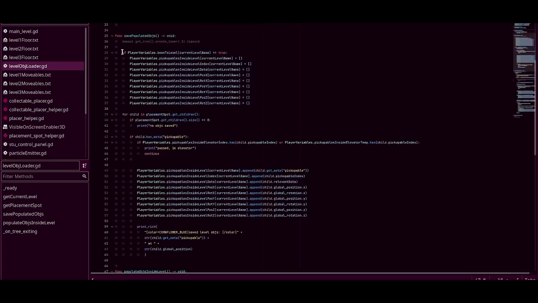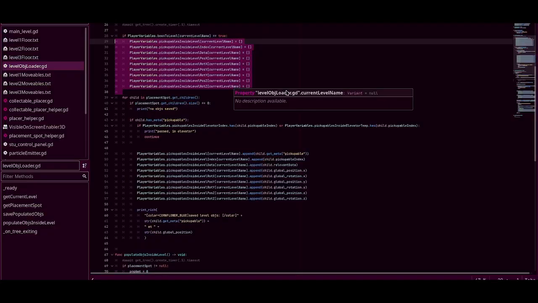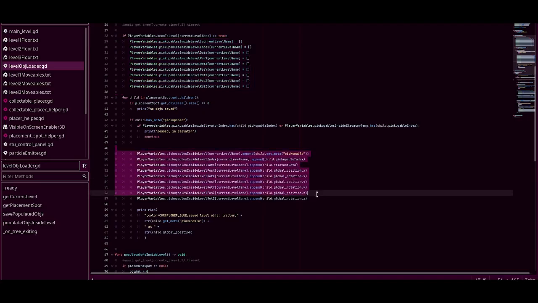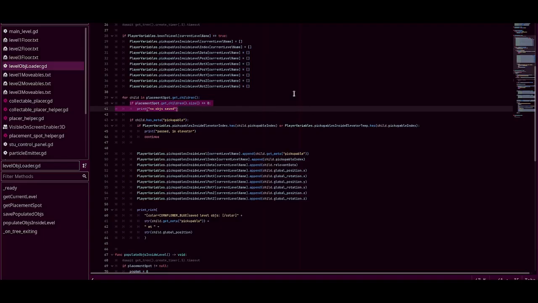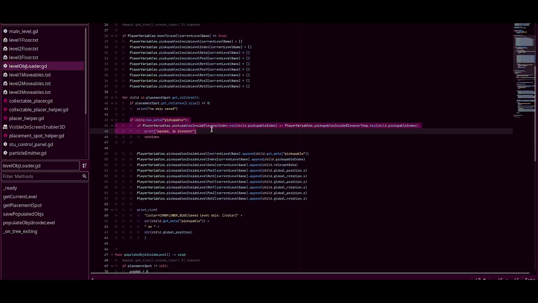And then saving it is just, if I've been to the level and it's true, we do this, we get rid of that, and then I want to redo all the objects that are inside the level, so I delete the array and then I redo the array, and then for all of the objects that are within that spot, if it doesn't have any objects in it, we're just going to say that I haven't saved any objects, just so I can know I had that there for debug.